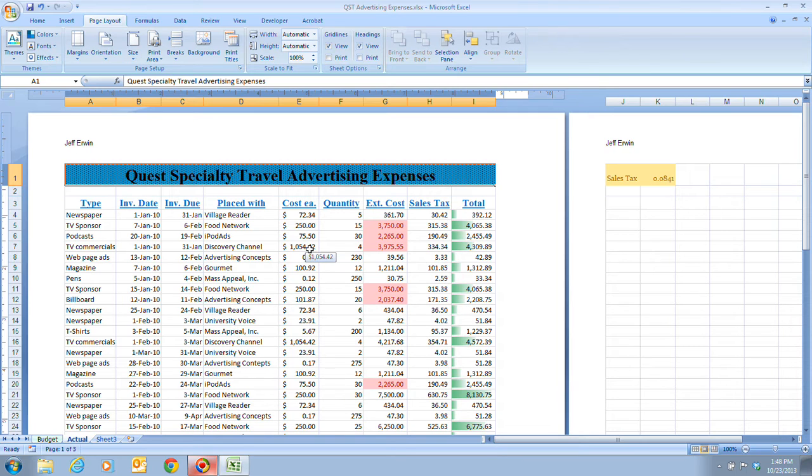And of course, another feature that we can take a look at is AutoCorrect, and that automatically corrects some spelling errors as you type.